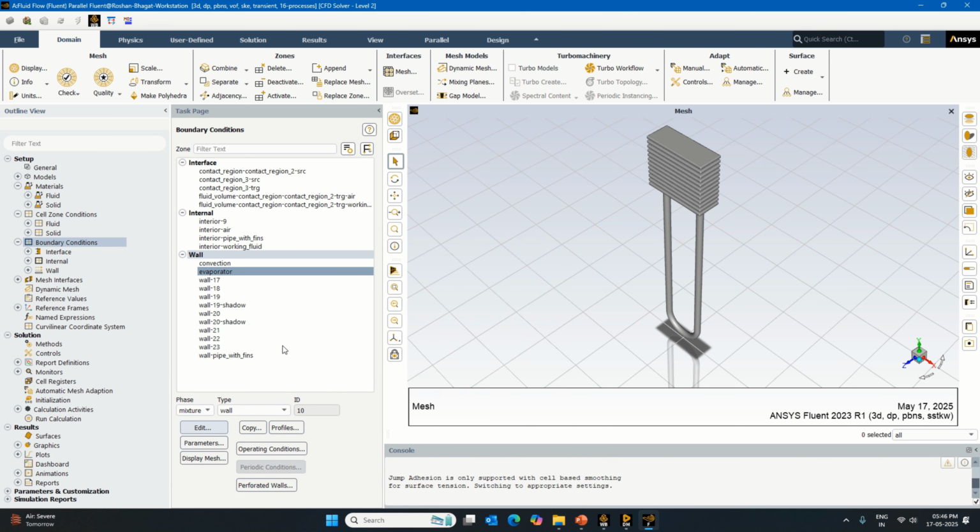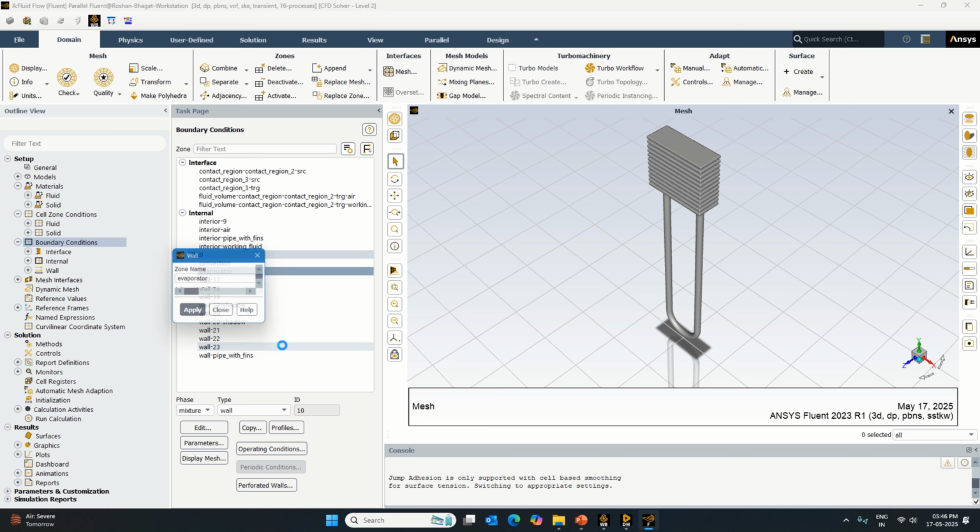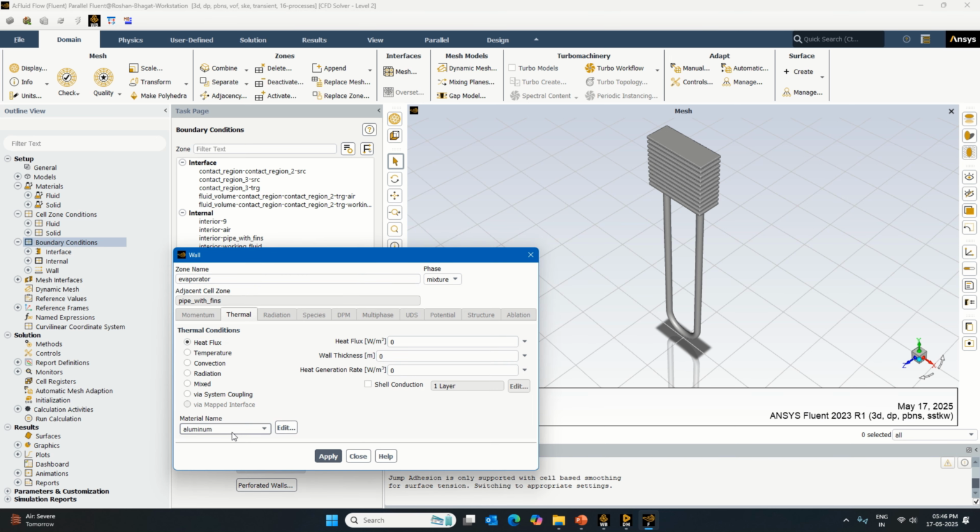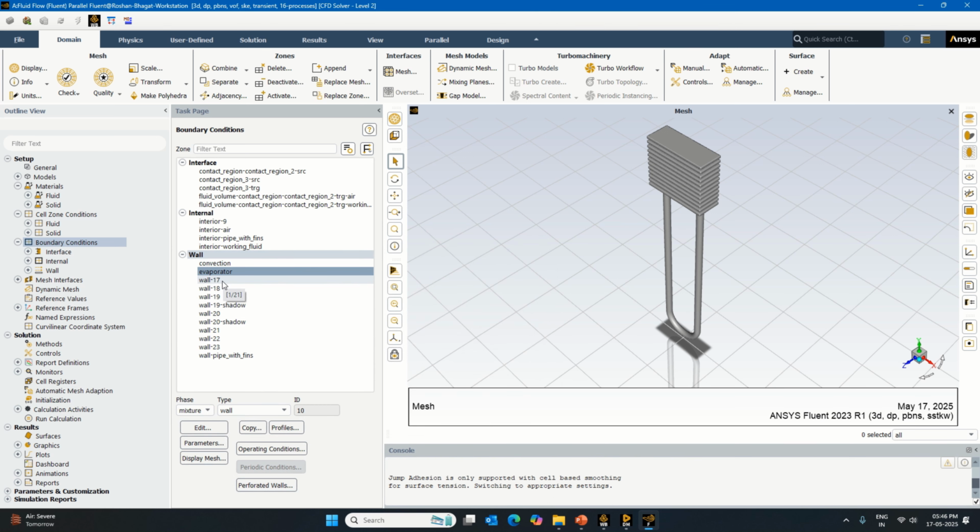For the evaporator, you again have the material as copper, so select copper. Now carefully select what your heat flux was. I will put it here as 20,000 watt per meter square as the heat flux I am specifying. Let's make it apply and then close. So next is the fluid volume.